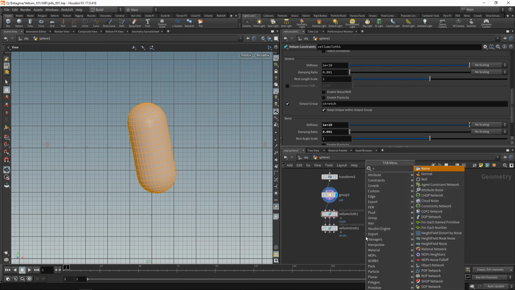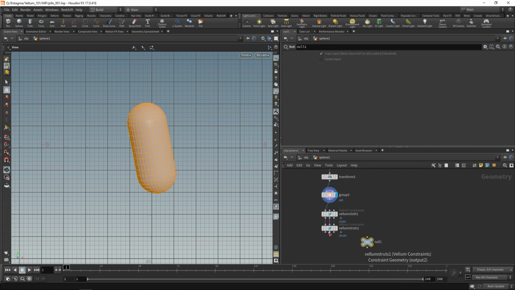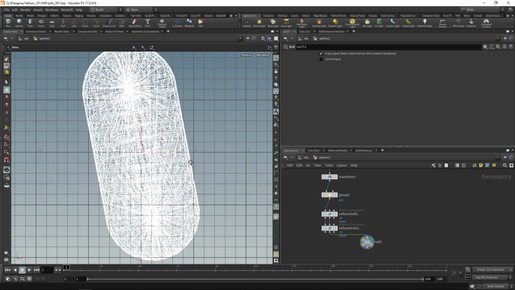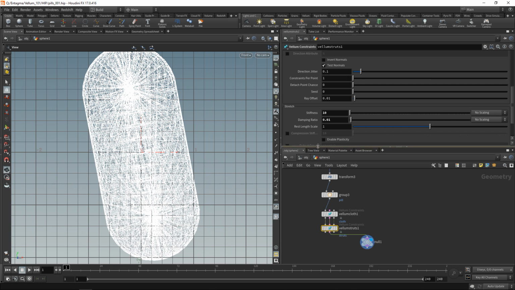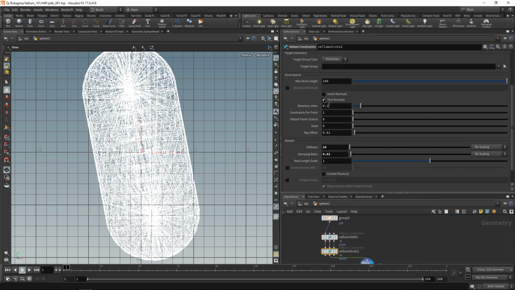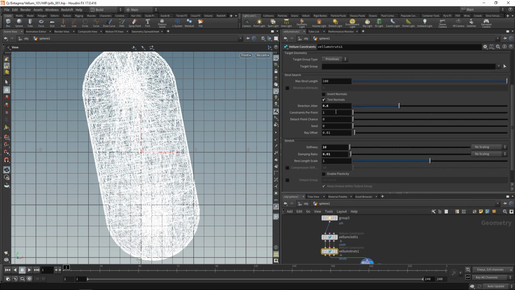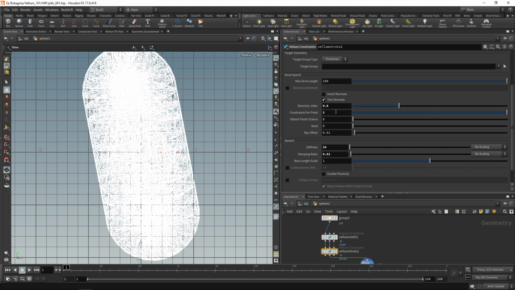Next, let's drop down a null, so we can visualize the constraints that we're generating here after the Vellum struts. So let's zoom in a bit, and you can see those individual struts connecting opposing points here. So let's dial this in a bit and make it a bit firmer, a bit stiffer. So let's increase the direction jitter, so not only perfectly opposing points will connect, but they will have a bit of a spread. Also increase the constraints per point, so we are building more connections per point, and increase the stretch stiffness. And that's about it.